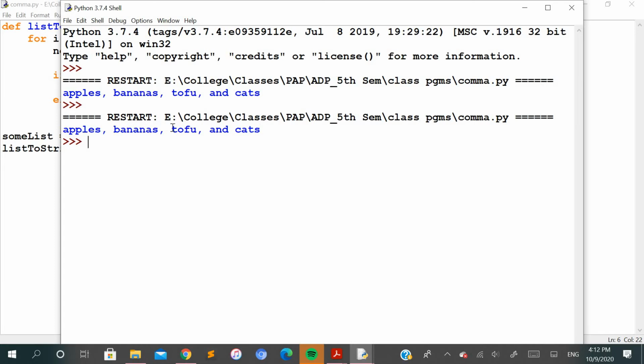So you can see here all the elements of the list have been displayed as a string, and each element has been separated by a comma except the last, which is preceded with the word "and" here. I hope the solution is clear to you.